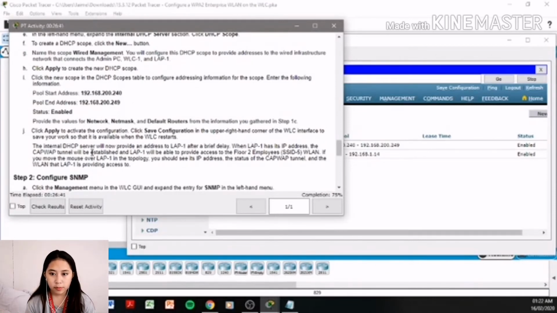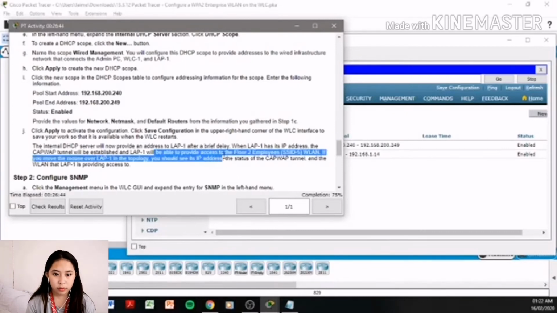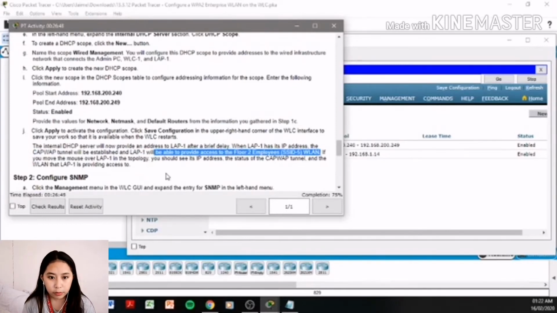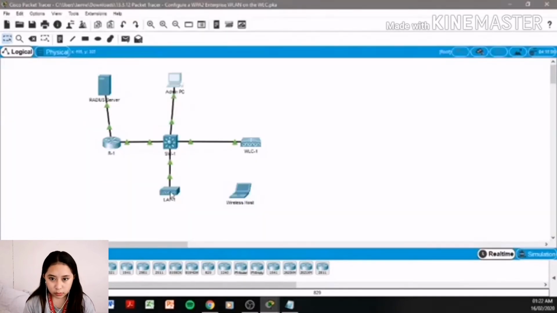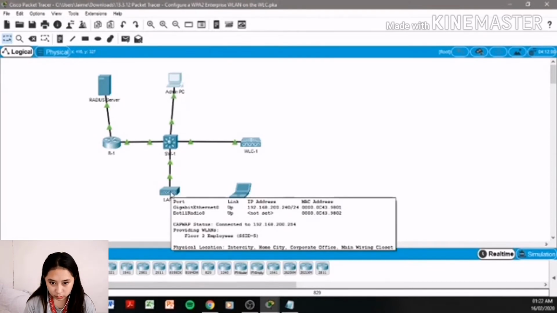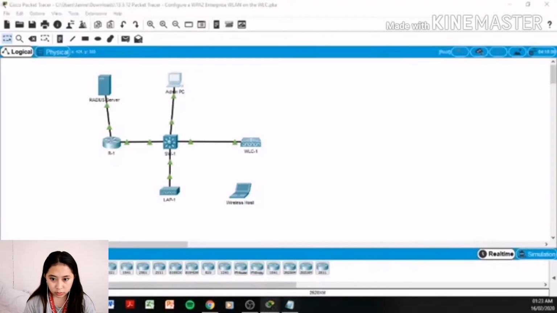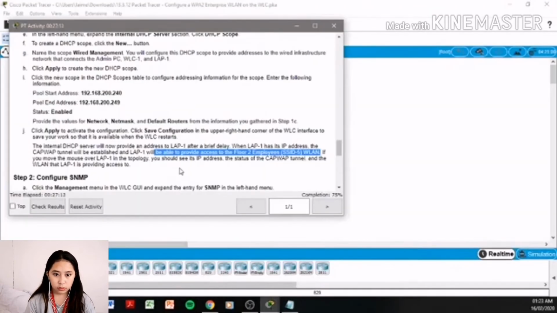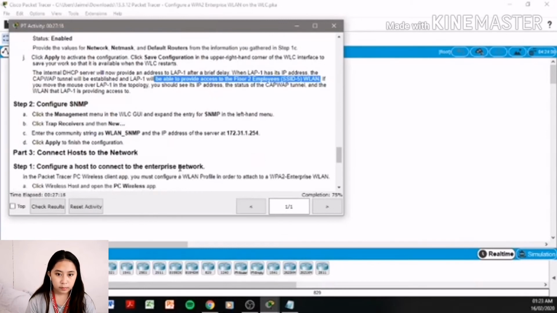When LAP1 has its IP address, the CAPWAP tunnel will be established and LAP1 will be able to provide access to the floor 2 employees SSID 5 WLAN. If you move the mouse over LAP1 in the topology, you should see its IP address, the status of the CAPWAP tunnel, and the WLAN that LAP1 is providing access to. So as you can see, the status, and then let's go to step 2, configure SNMP.